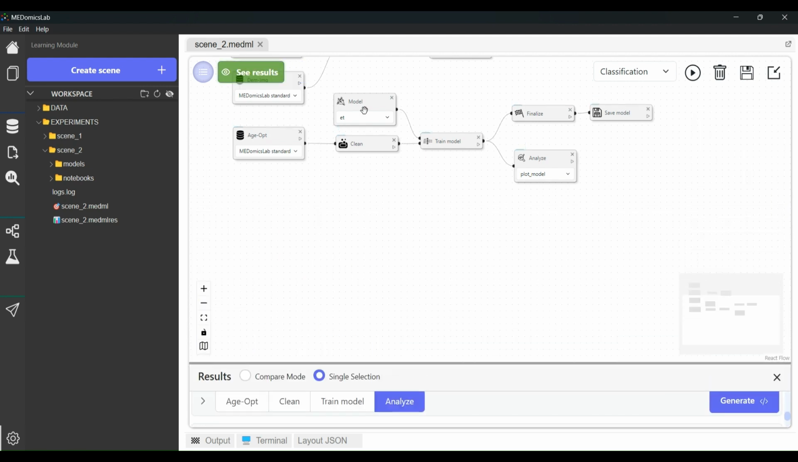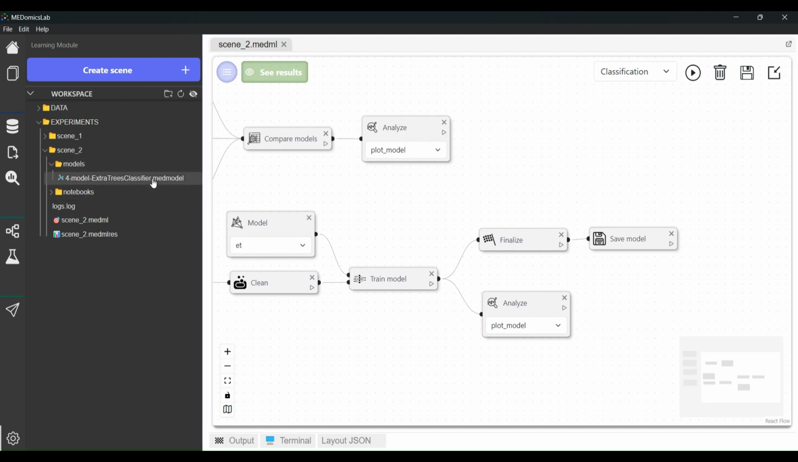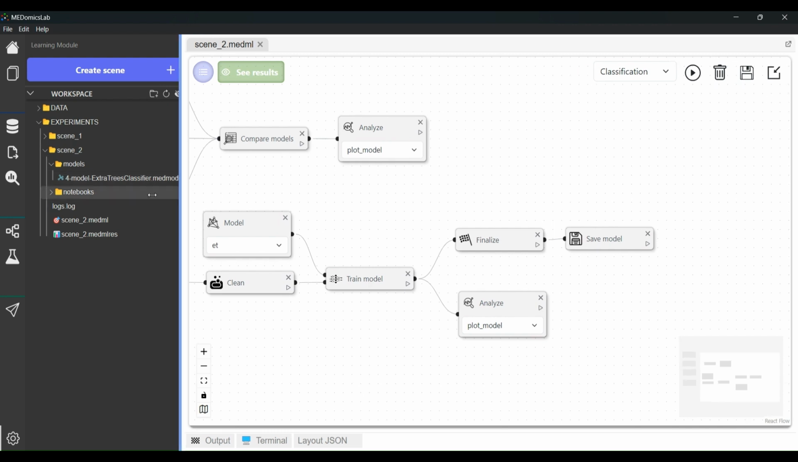The Save Model node is supposed to save your model in the Models folder of your Scene folder, so if you look into this folder, you should see the model, which is a .MEDModel file. As always, don't forget to save the scene. Otherwise, if you close the file, you will lose your pipelines.